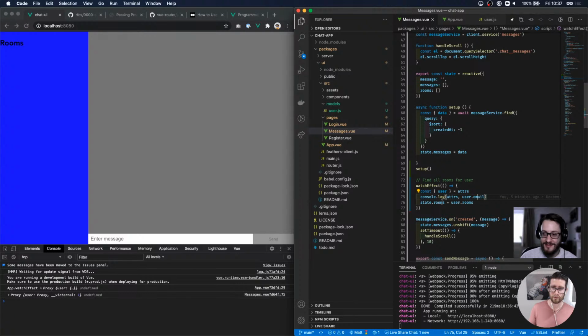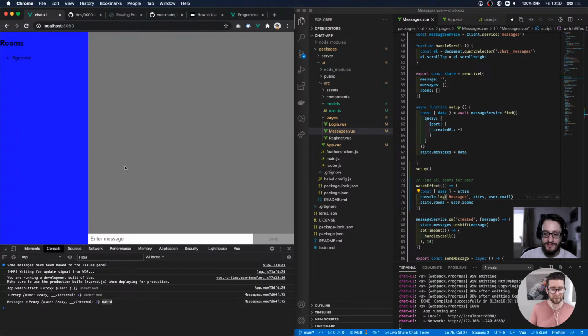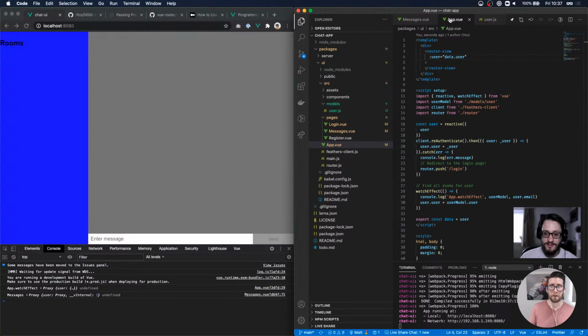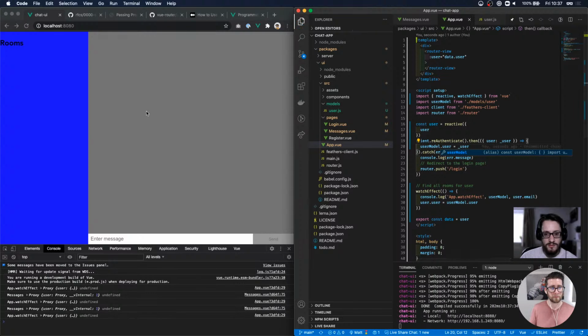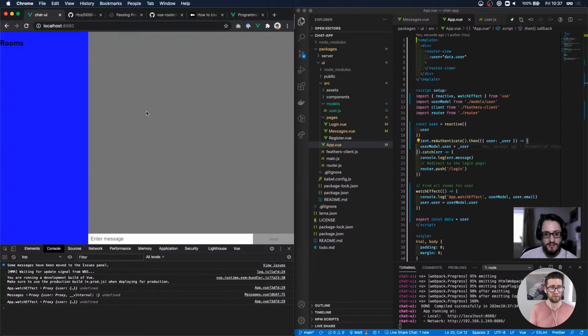So this is messages. What order are these coming in at? Oh, we got the user there, but not when you refresh. So I'm guessing this is being user model. How many different reactives can we set to each other just to get something to be reactive? All of them. This definitely feels wrong.